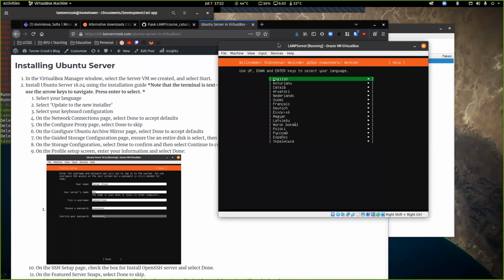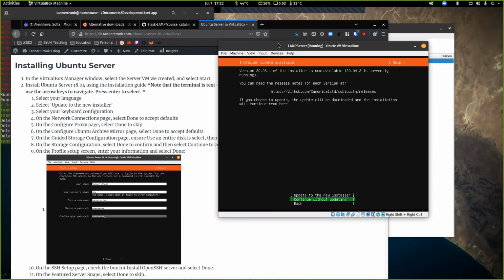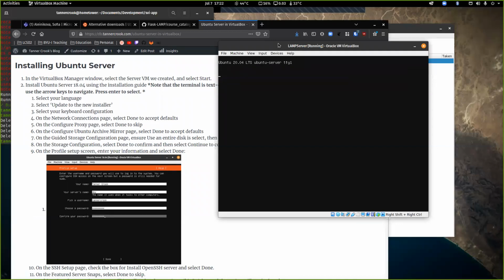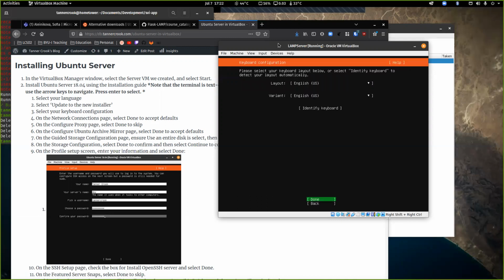Okay, so now we're going to be going through our setup here. This is to install the operating system, our server. For the most part, you can just hit the defaults here. I am going to update to the new installer. Should be pretty quick. All right, there we go. Now we're at keyboard configuration, and like I said, we're just going to hit this pretty easily.